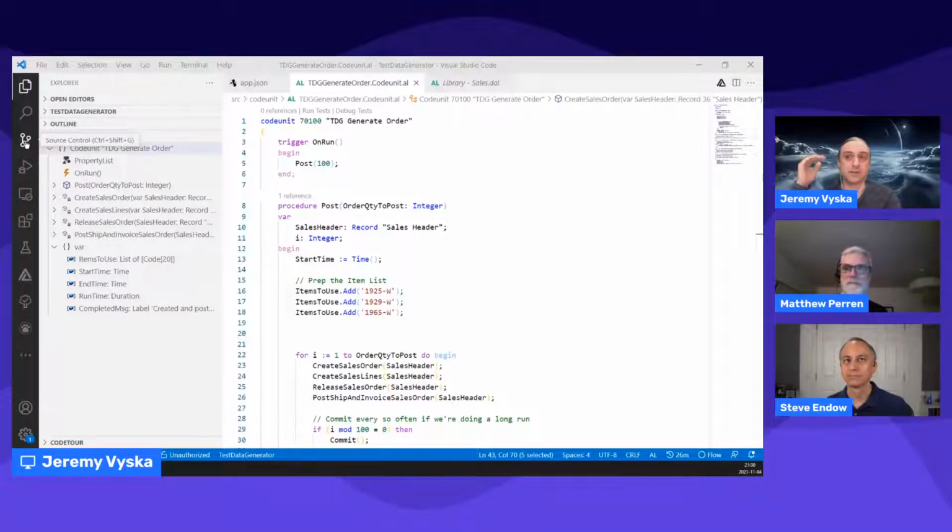You could code all that up into a code unit like this, or a code unit and page where you click the button, I want to test this. And in your environment, you could create a sandbox and deploy this into that. Or if you're on-prem, you could do a copy company and bring all that setup data into your test company, hit go, and make sure that you've got all your setup right.